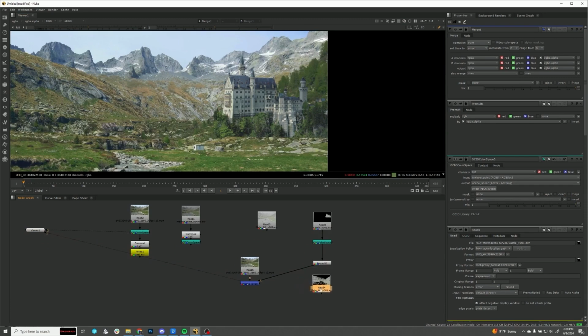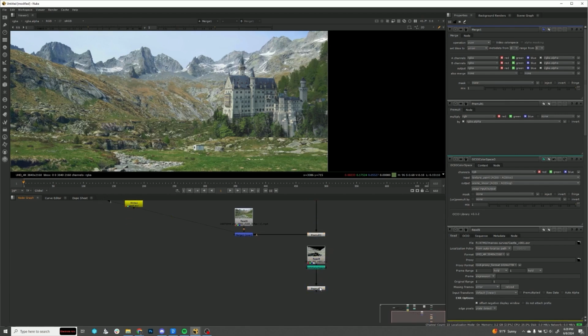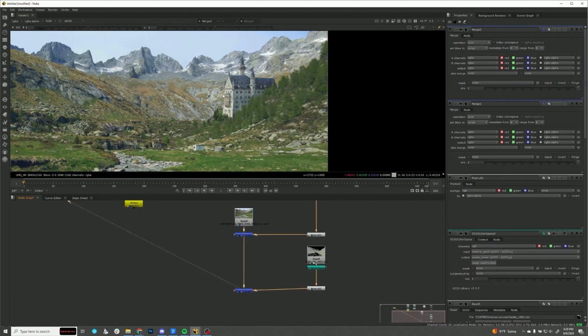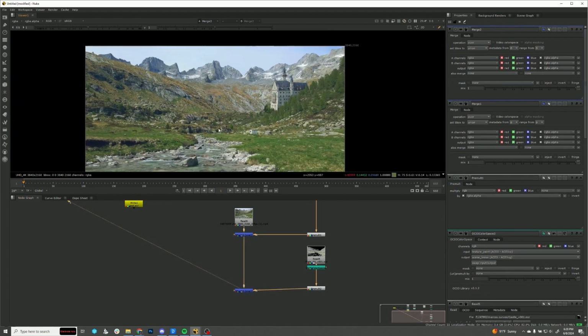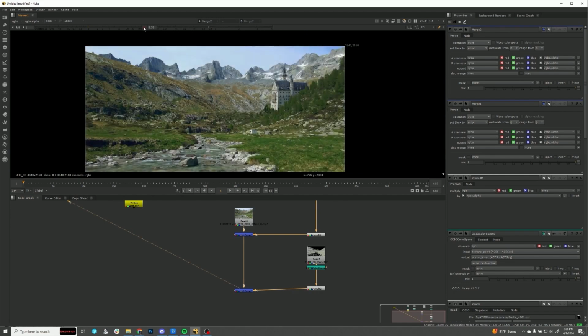And he gave us the grass that he cut out too. So we'll just duplicate this, put it here, put that there, and we'll do a merge, put it on top, and bada bing, bada boom, there it is. And we could mess with the grades. You see it's all matching correctly like he said and was doing in Photoshop, and it's perfect.